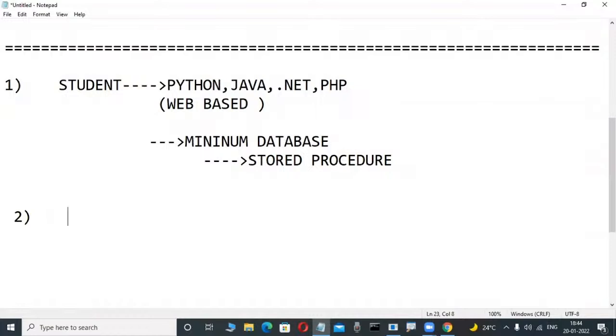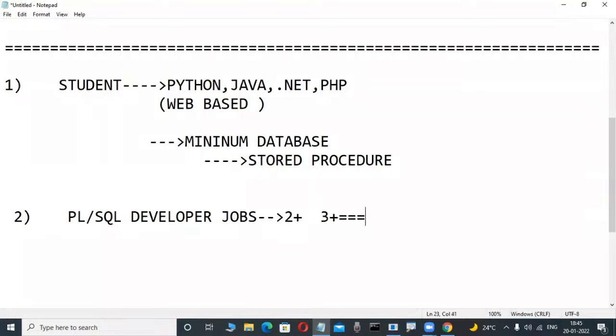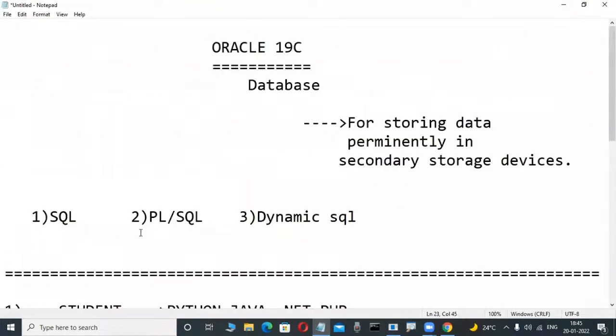Then those persons apply for PLSQL developer jobs, which are available without any knowledge of Java, .NET, or front end. A non-technical person who doesn't have very good programming skills can still get PLSQL developer jobs, even with a two or three year gap. Those persons are in our course. They are learning this course only for the PLSQL developer purpose.